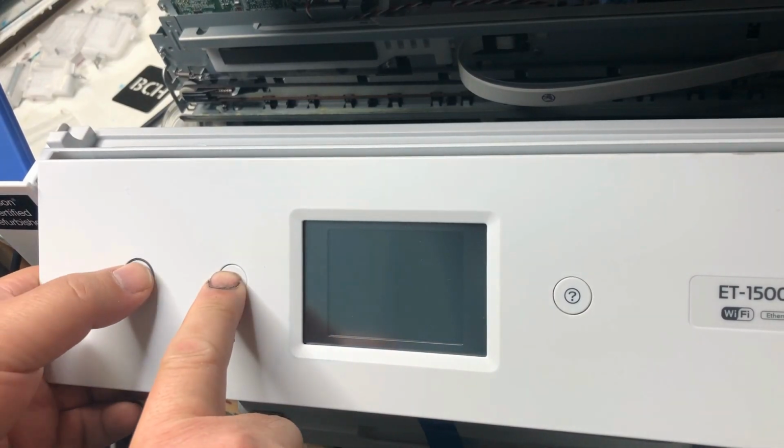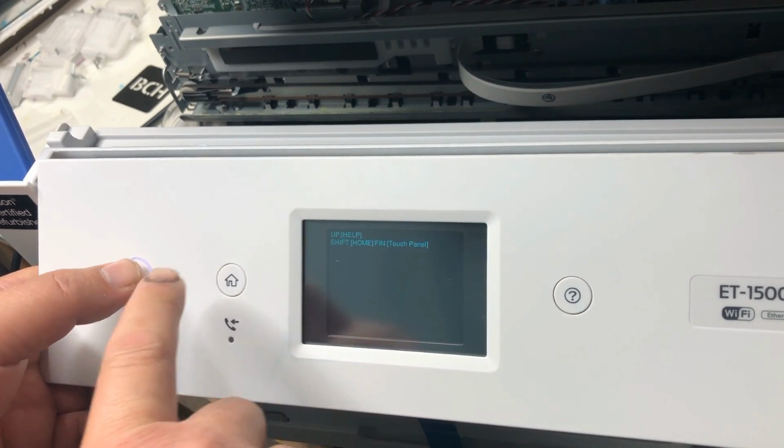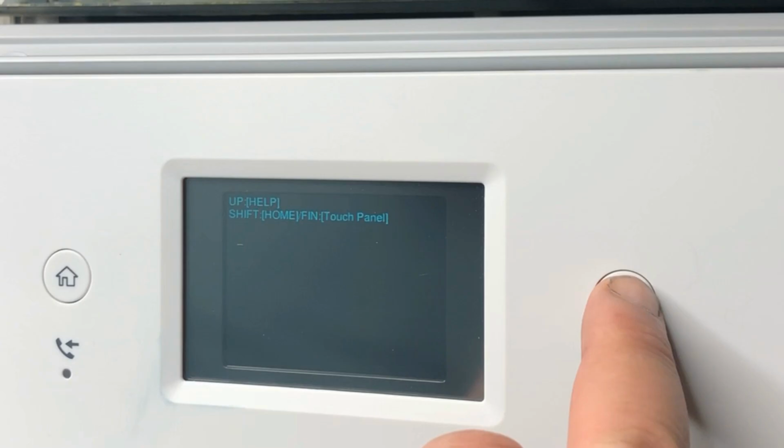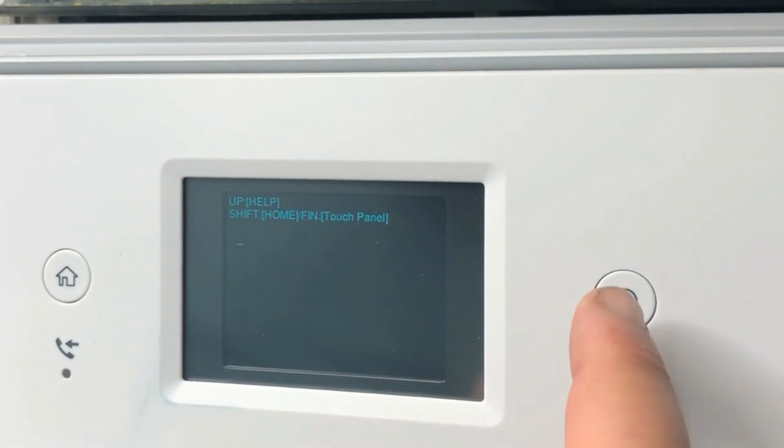However, for the ET-15000, it asks for a password. You turn into the inspection mode by holding down the home button and then the power button. And here it tells you the up, which is to increase the letter, is the help button, which is this button on the right, which I'm pointing to. The shift, after you get a number, when you want to move to the next number, is the home button, which is the button on the left. When you finish, you press the touch panel.